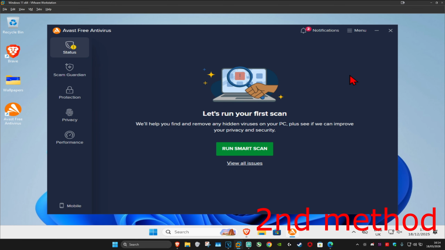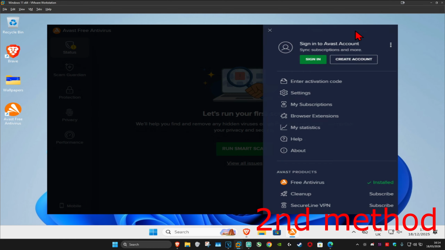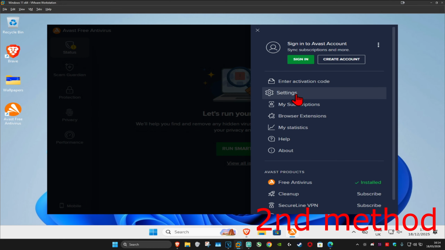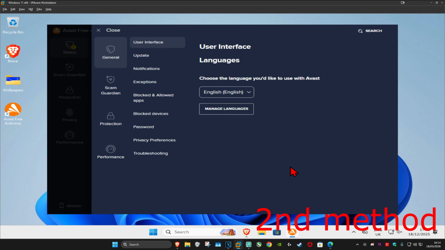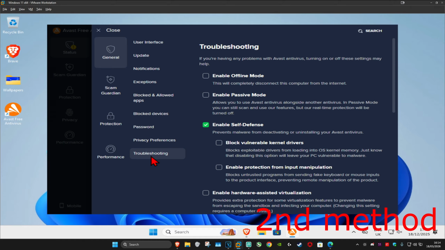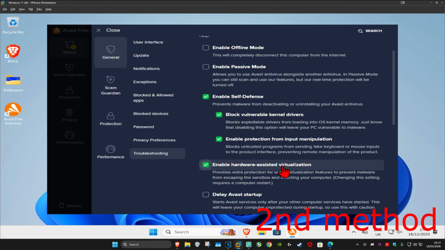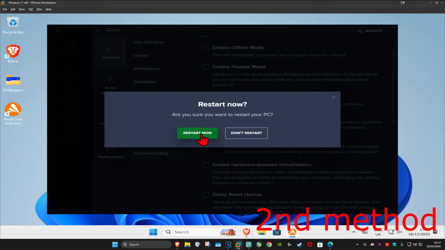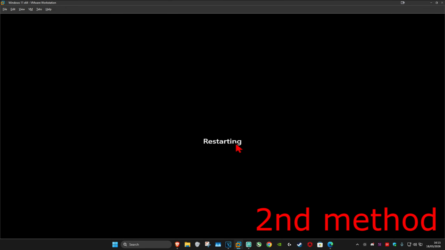If that's still not working, for the next method, if you're using the advanced antivirus, you want to go on it. Now you want to go to menu and then you want to click on settings. Now you want to go to the troubleshoot option. If you have hardware assisted virtualization turned on, you want to untick this box and then click on restart now. Restart your computer, come into Windows, see if that works.